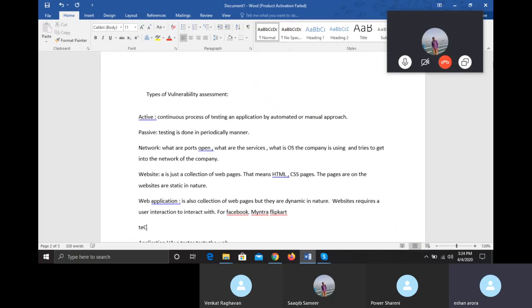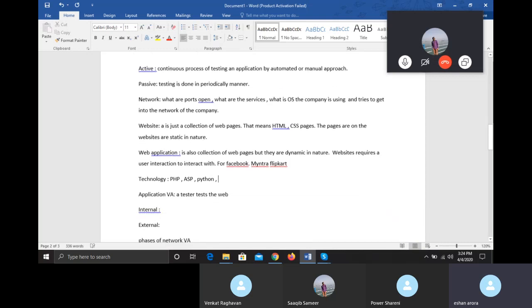it could be like technology. If I talk about technology like PHP, ASP, Python, okay, these are the technologies used to build a web application, etc.